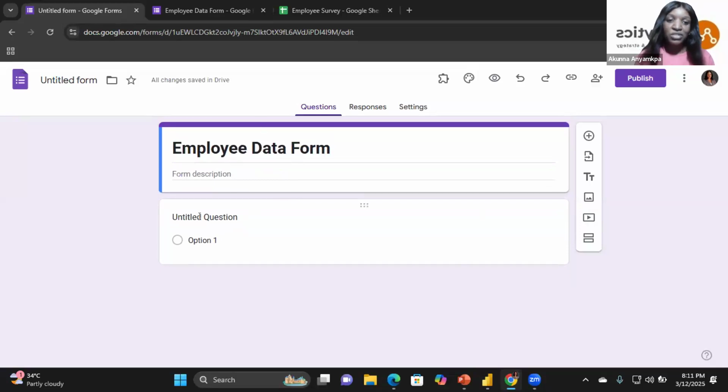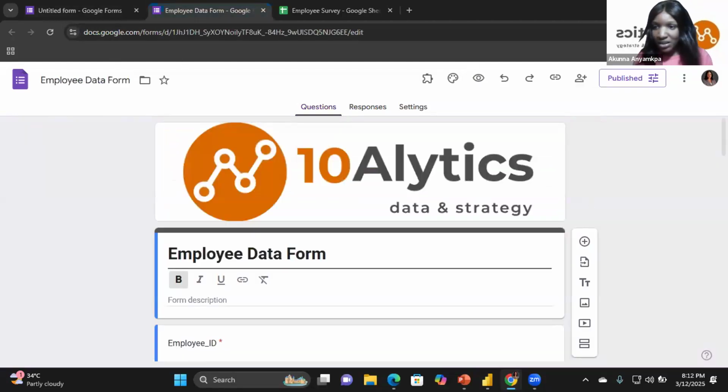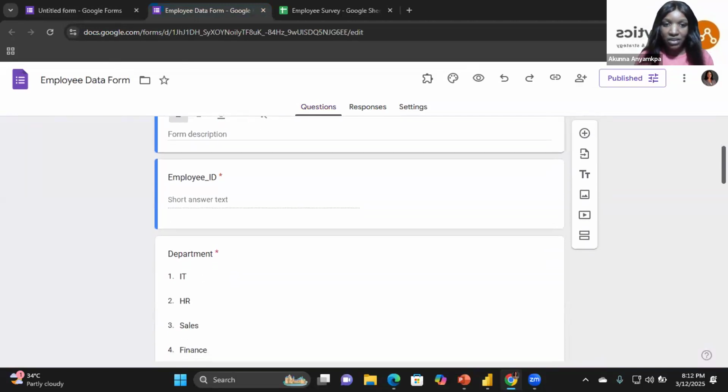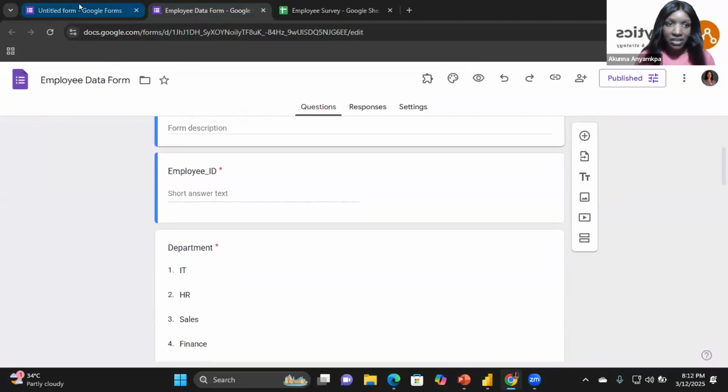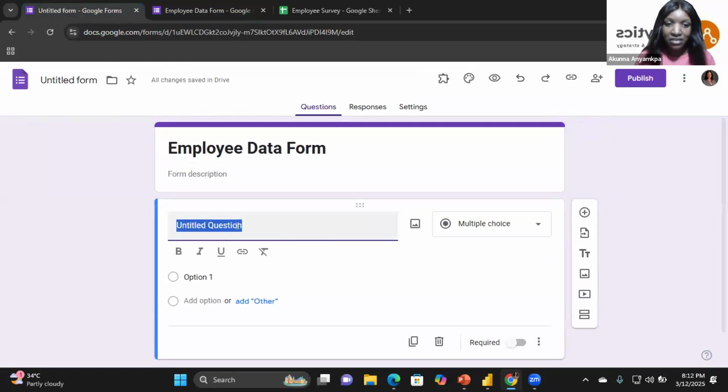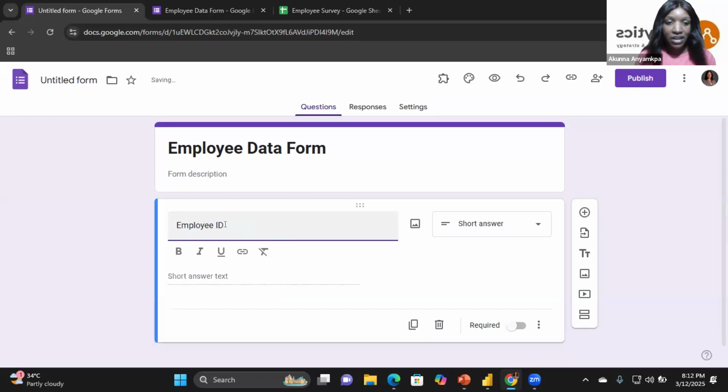The next thing I'm going to do is collect the first data I want. And what's the first data that I want to collect? As you can see here, I want to collect the employee ID. For me to do that, I have to put in the question, or the tag of what I want to collect. So I'm going to put in here Employee ID. I can make it bold, or I can leave it. For the employee ID, I'm just going to leave it as a short answer text here.